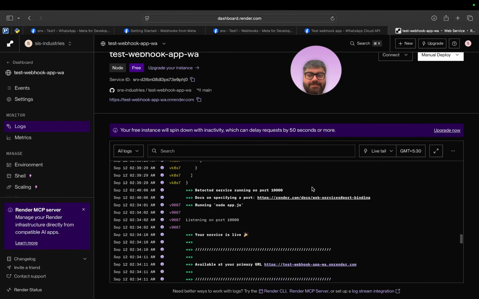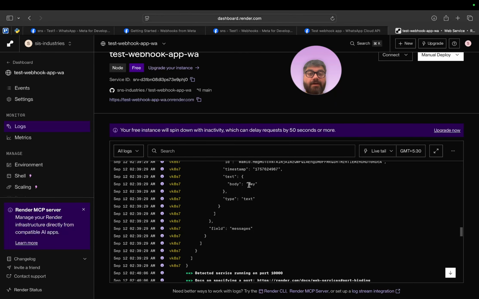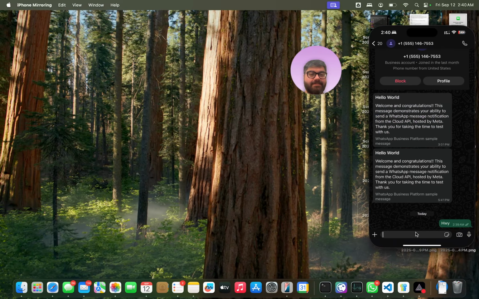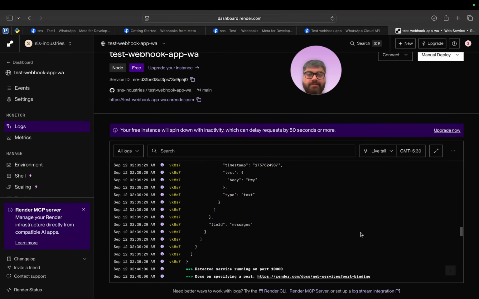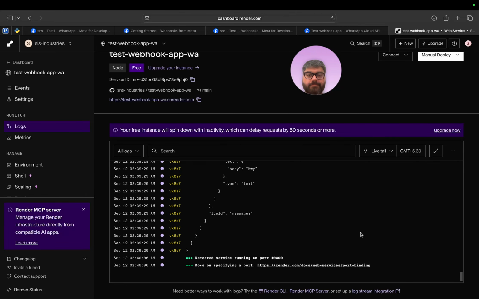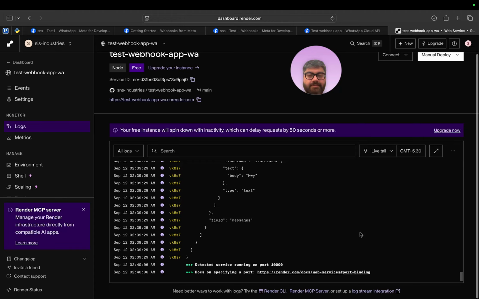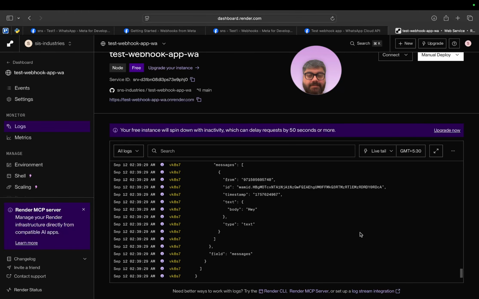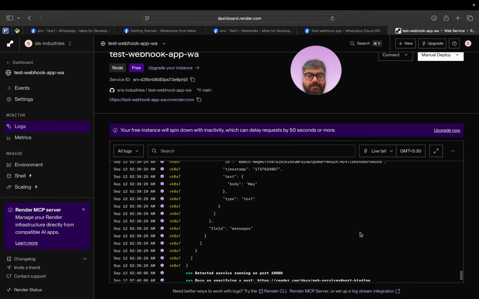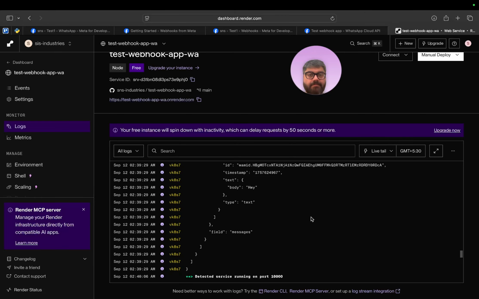Field messages. Yeah, where's the HWY? Oh yeah, I did say HWY. Bummer. So basically, it's connected. It's working. That's all there is. And yeah, that was pretty straightforward.